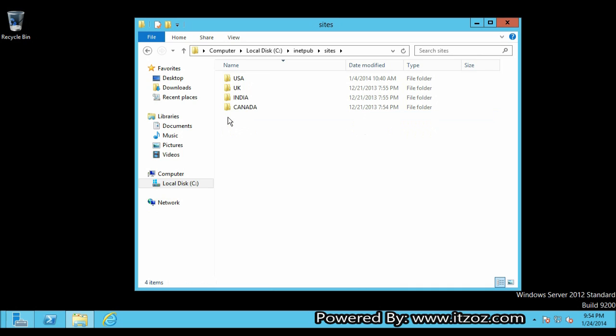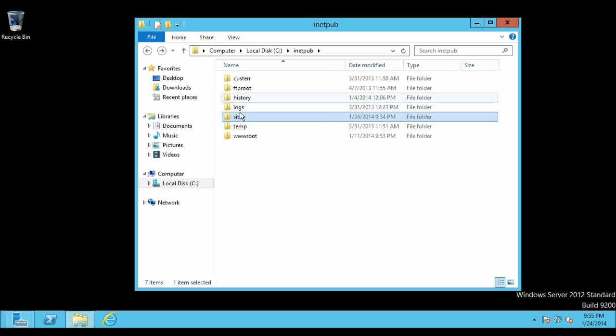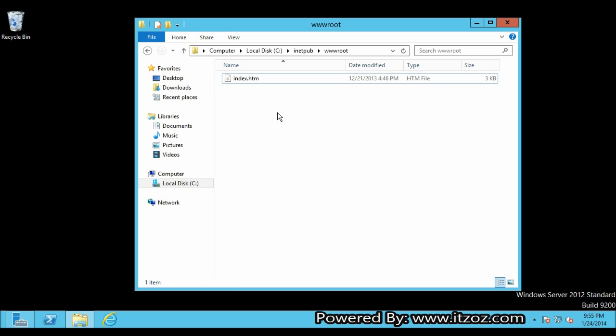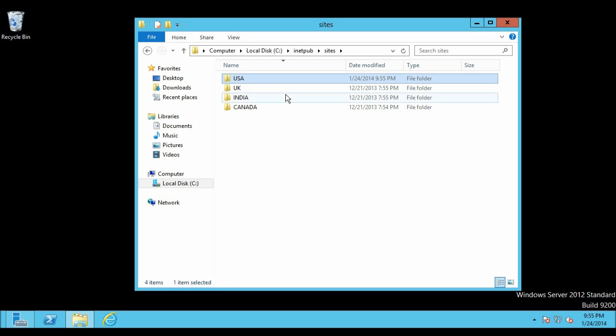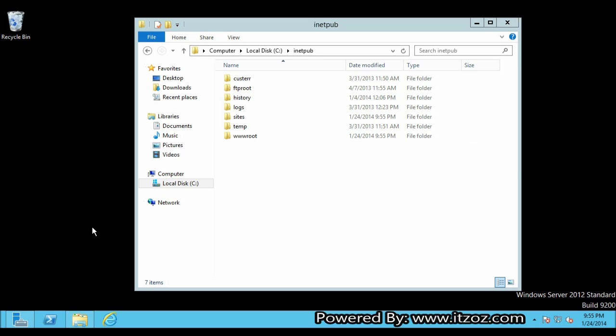Now let's open the folder. Okay, there are four folders. Every folder contains one single index.html file. Now let's click on USA and we are going to cut this file from here and paste it in wwwroot. Let's go back in wwwroot. Okay, and I'm going to delete this file. Now we have this file in wwwroot. Now we are left with three folders, that is UK, India and Canada. First we are going to configure this one. This is wwwroot. This is a default website which is automatically created when you install IIS.